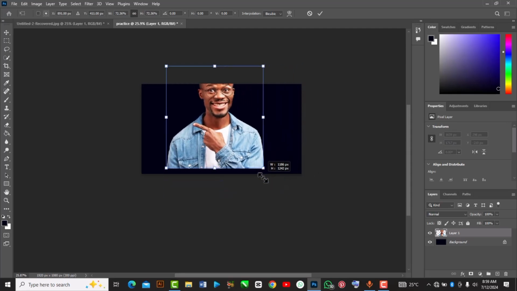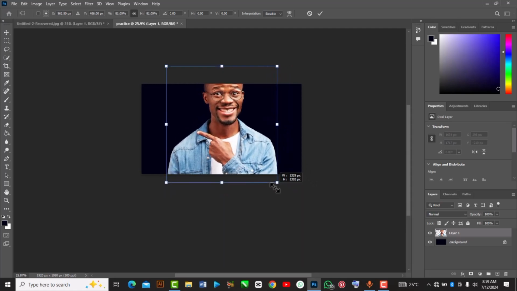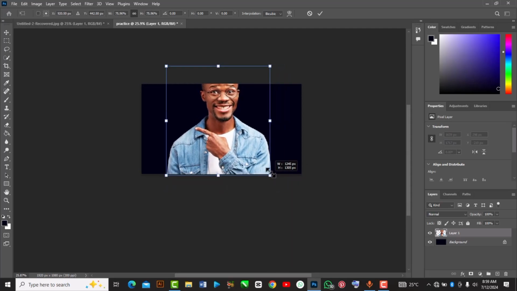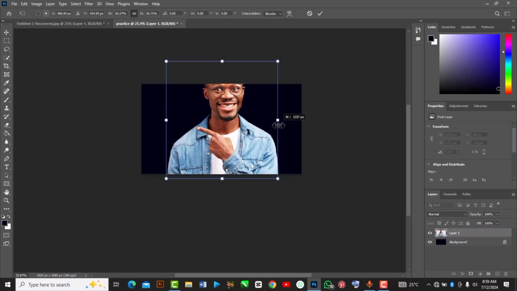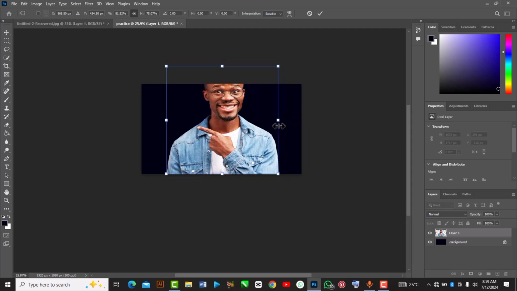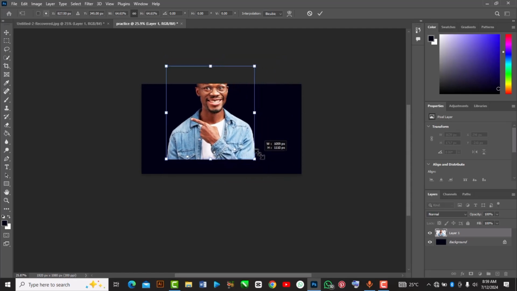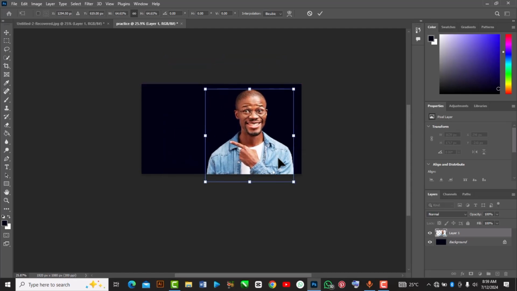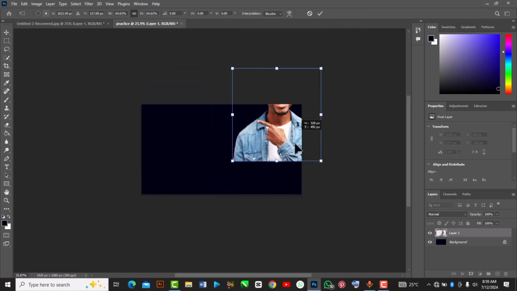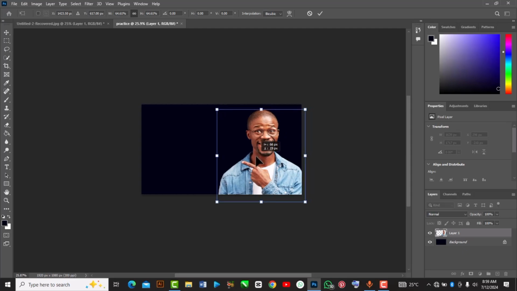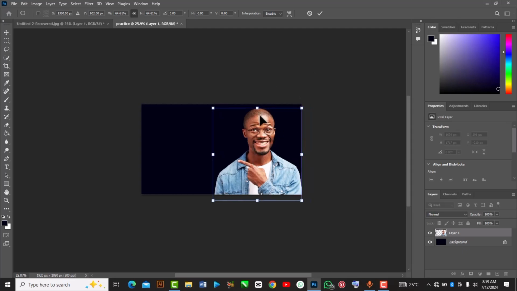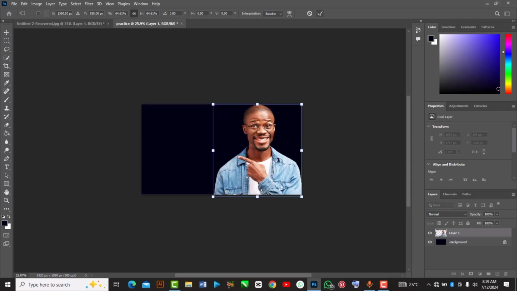If I want to distort this, that's if I don't want it to increase evenly, all I need to do is hold down on Control and move it the way I want. Sorry, hold down on Shift rather, not Control, and I could move it the way I want. So I'll just scale this, and I think this is okay for me. This is nice for me, so I'm just going to drop this. Whenever you make changes in Photoshop, to let go of it, you just need to click on this check mark. Yes, as you can see, we have the layer of the image already here.